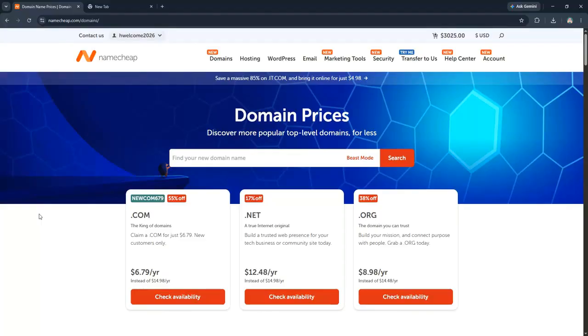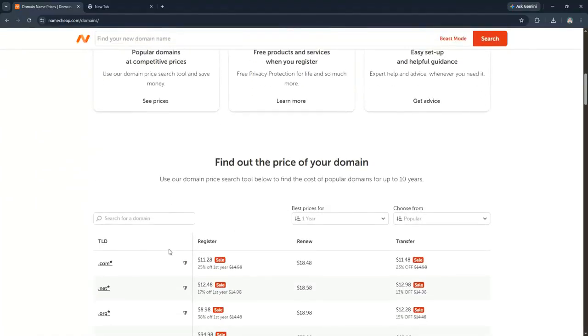If you need to add a new record, look for the Add New Record button. Click it, and you can choose the type of DNS record you want to add, such as A record, CNAME record, or MX record, among others. Enter the necessary details for the record, like the hostname and the value, then click the green checkmark to save your changes. If you need to edit an existing record, simply click the edit icon next to it, make your changes, and then click the checkmark to save.